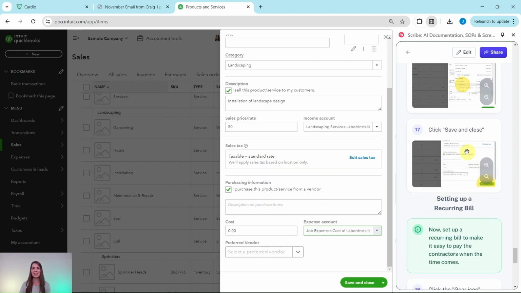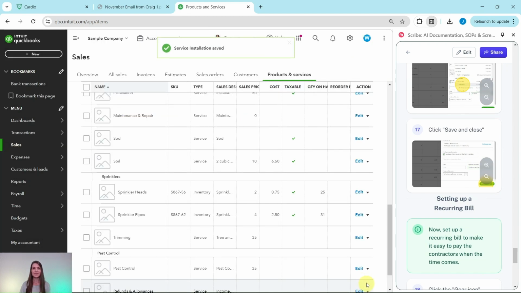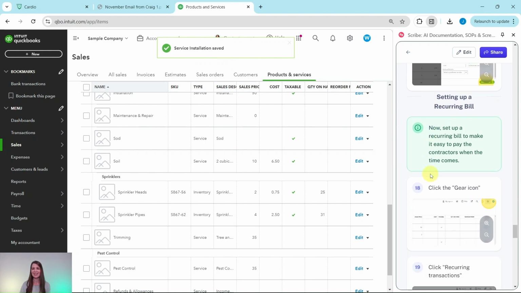And now we can go ahead and save and close this by clicking on the green button on the bottom right corner. Now that has been updated and saved.